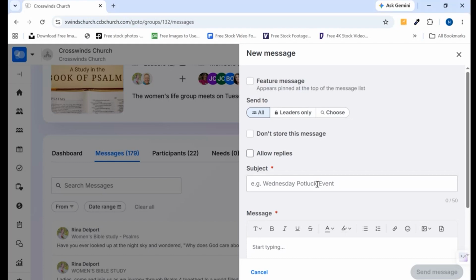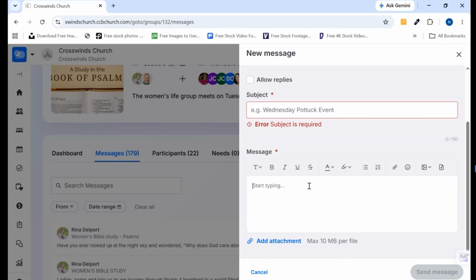Enter your subject line, type your message, and take a moment to proofread it before sending. You can also attach files such as images or PDF brochures. When everything looks good, click Send Message. Everyone in your group will receive the email.